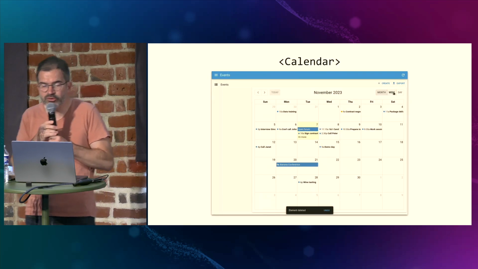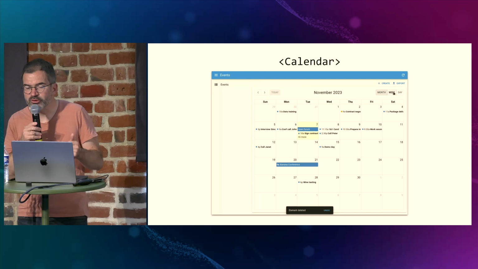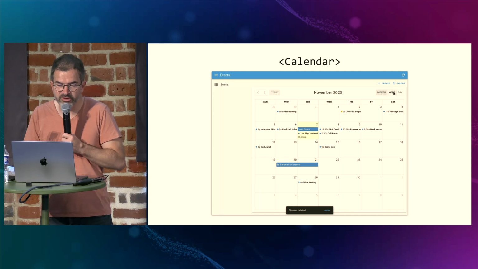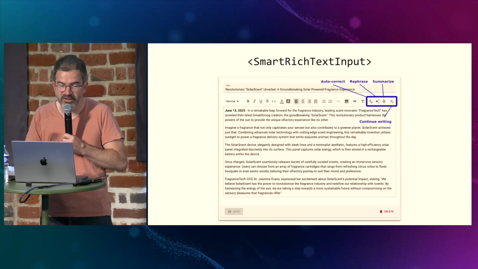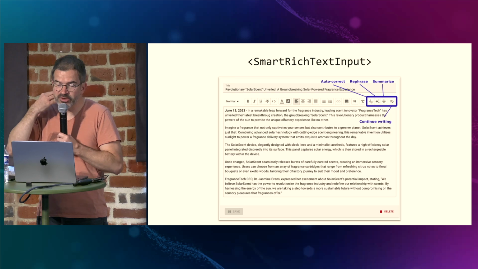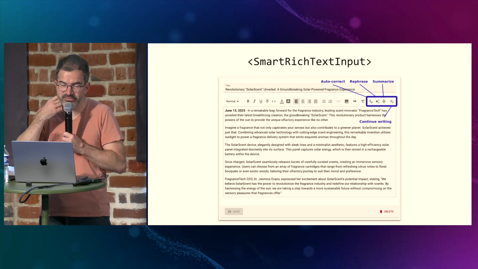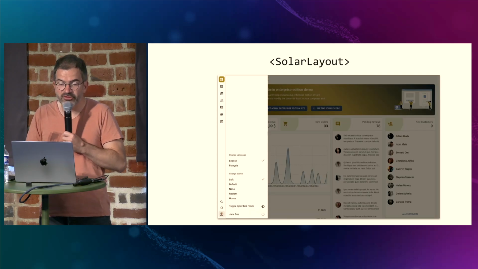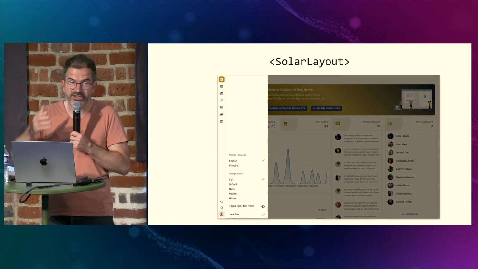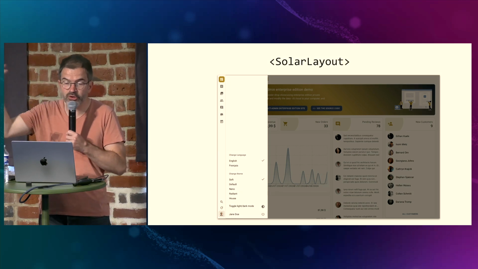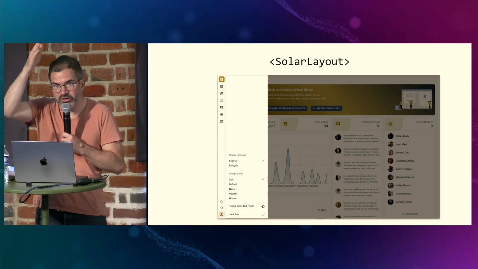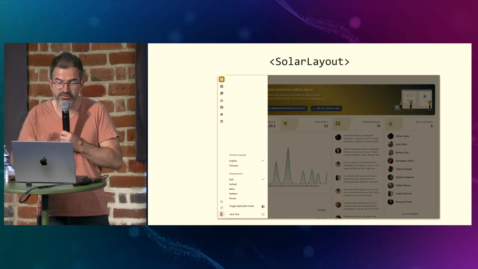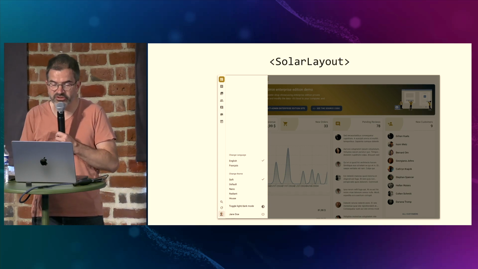And React Admin also provides larger, full-featured building blocks like the calendar component, which helps arrange meetings or events in a familiar interface. For rich text editing, I use the smart rich text input, which comes with AI-powered correction and editing features. And finally, I can customize the application layout by choosing the solo layout, which renders the main menu in a thin column that expands to show secondary menu items. This leaves more horizontal space for the content.